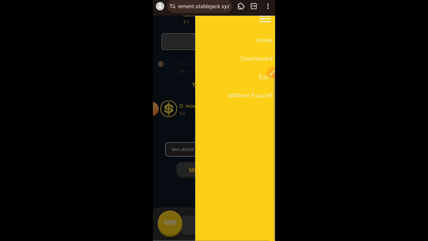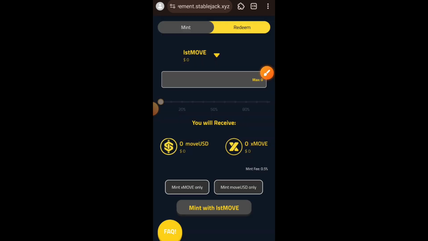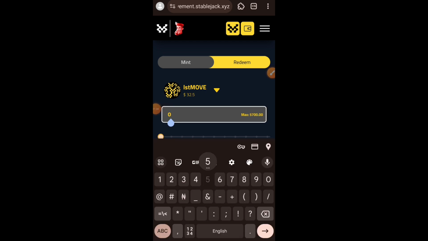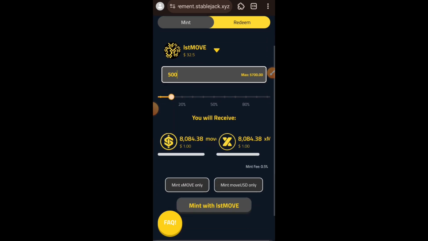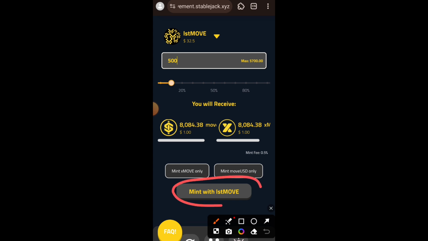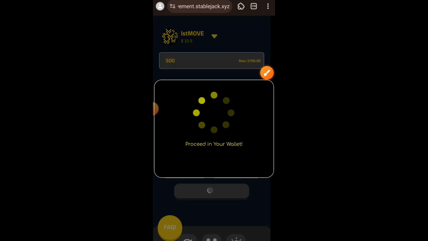So you simply go to the sidebar menu, tap on LST Move faucet to claim test token, and in the box at the top of the home page, make sure that your wallet is connected and you are on the Movement testnet. In the box at the top of the home page here, you enter the amount of LST Move that you want to use to mint XMove and Move USD, and then you are going to tap on mint with LST Move. At the point of recording this, the interaction was not even going through successfully.